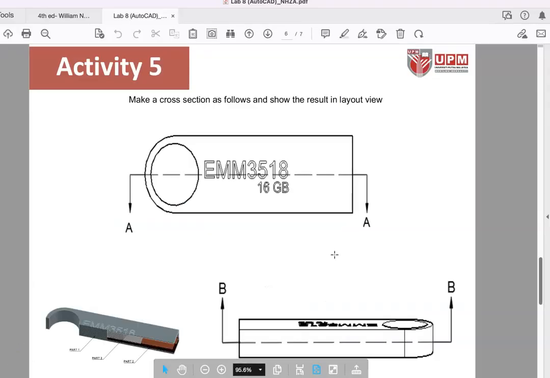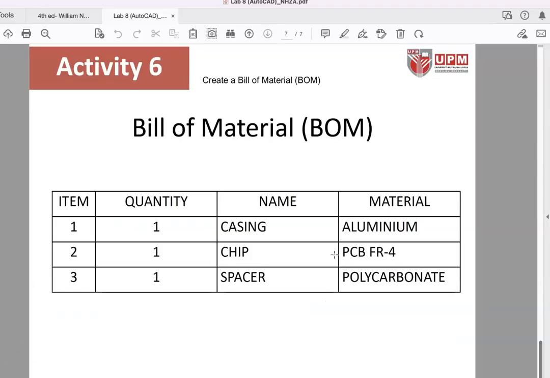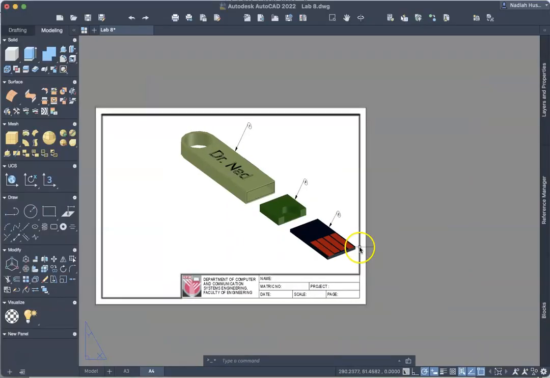Okay, so we need to make the bill of material. So we want to create this table. Sorry, I'm skipping activity number 5 first. So this is activity number 6. We are creating a table to be put inside our title block. So we have item 1, 2, 3, quantity 1, 1, 1, name: casing, chip, spacer, material: aluminium, PCB, and so on, and we want to put it inside our title block.